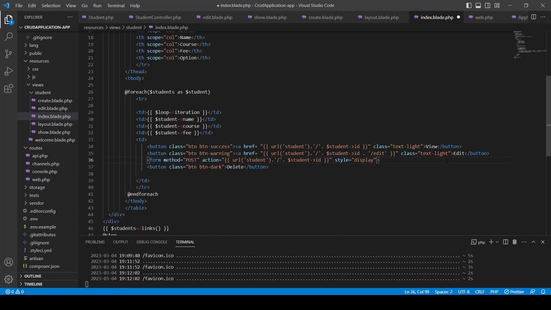You have to give a simple style over here: display inline. Right, that's it. After that, we have to add the form tag. We have to close the form tag over here. Right.